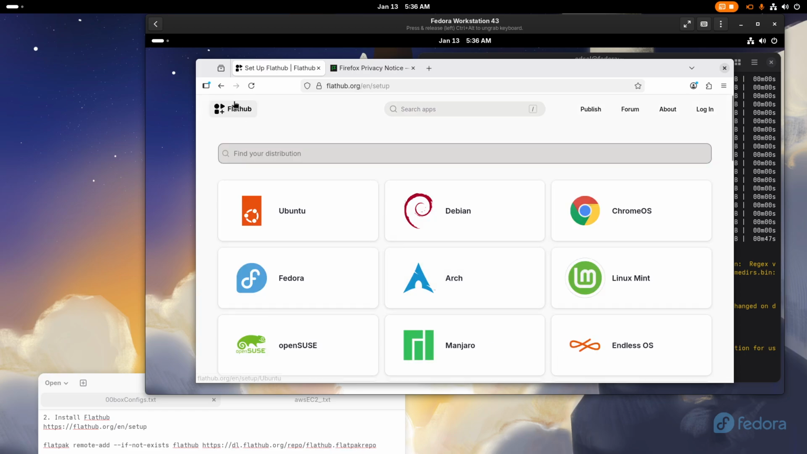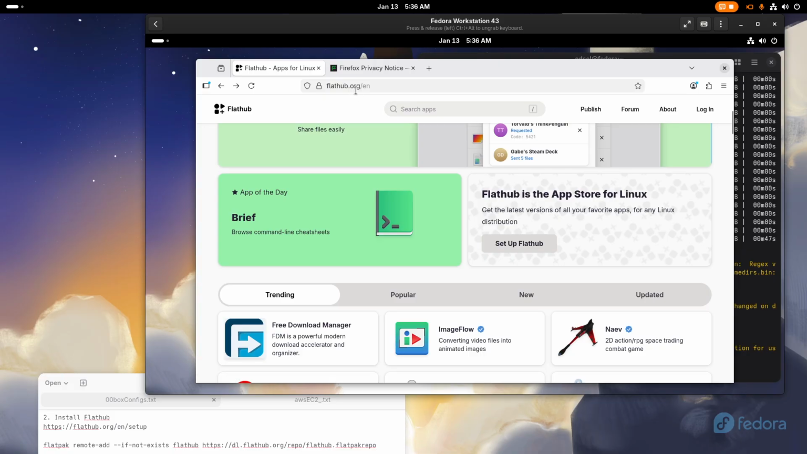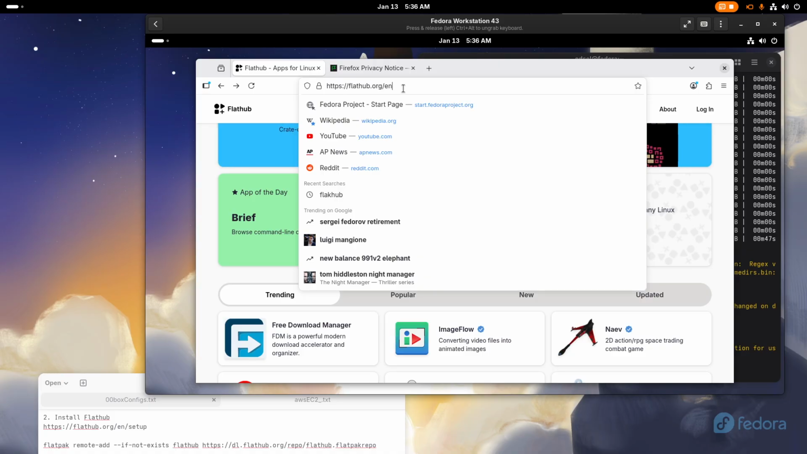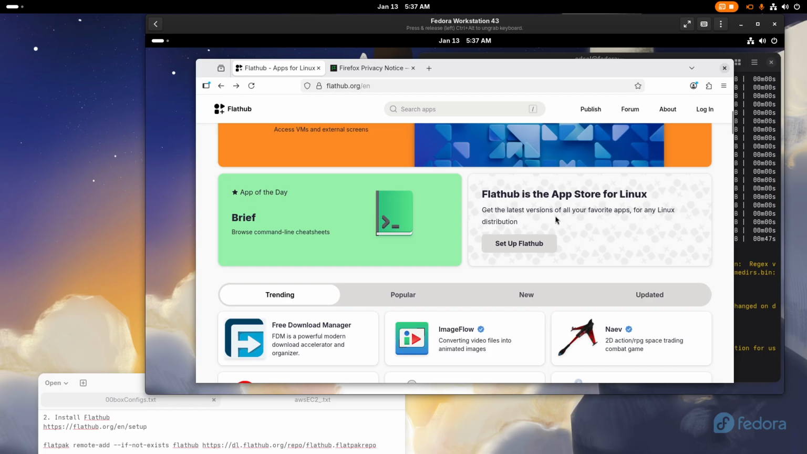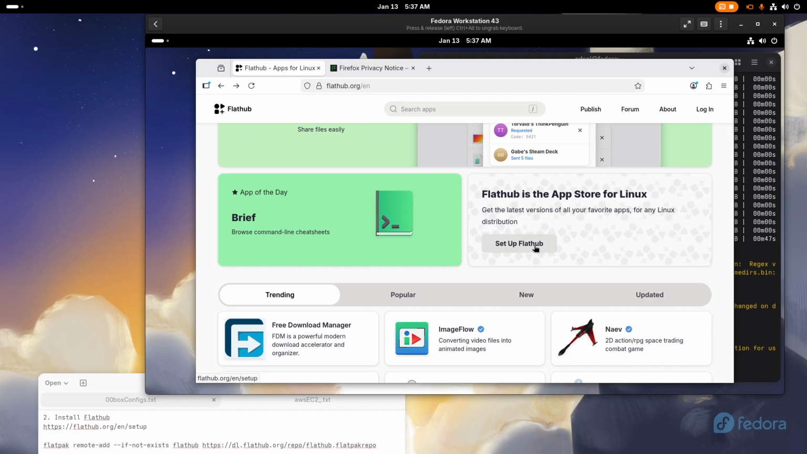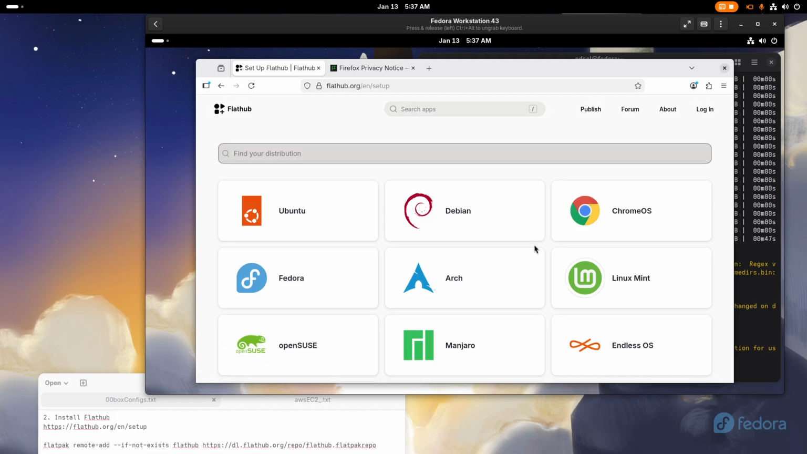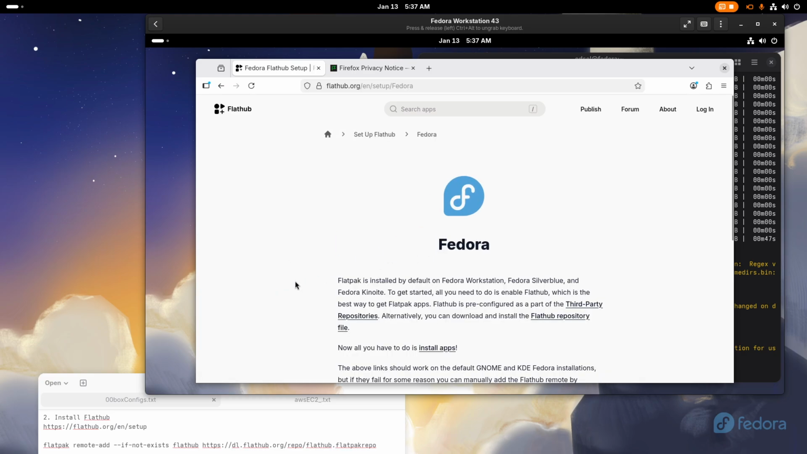So we go to this website here, flathub.org, and then it'll select your language. And then we go to Flathub, the app store for Linux. Get the latest versions of all your favorite apps for any Linux distribution. So we click the setup, and since I'm in Fedora, I'm going to click Fedora.